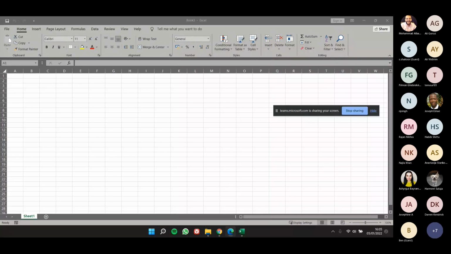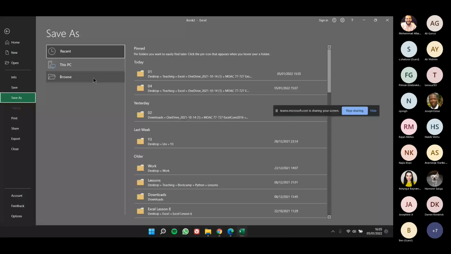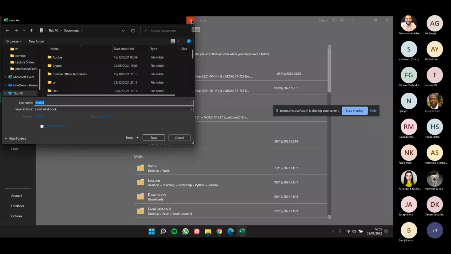So for example, if we just enter some text here into the cell, and we want to go ahead and save this, we can click on the File tab, and this is going to take us to the Backstage view. Once you click on File, this is referred to as the Backstage view. And we can simply save this file if we click on Save As, and decide where we want to save it. Click on Browse, give it a name, and then simply click Save, and that will save our workbook for us.